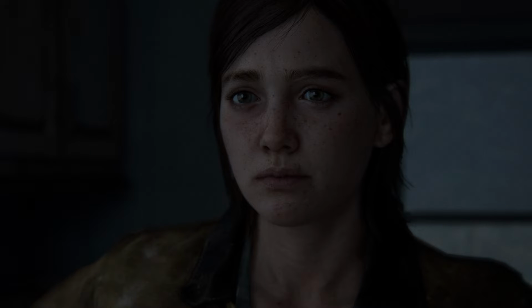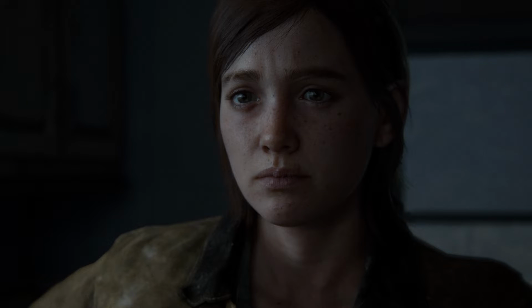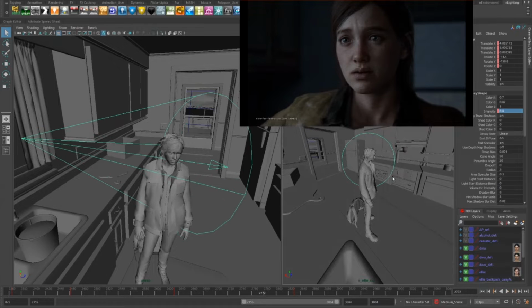This is a shot of Ellie from a cutscene in The Last of Us Part 2. Most of the time, lighting on the background is provided by level lighters, and this is what characters look like before we add any cinematic lighting and post-processing. And this is the final lighting of the cutscene. We mostly use Maya spotlights.